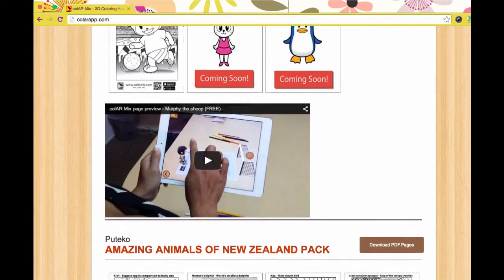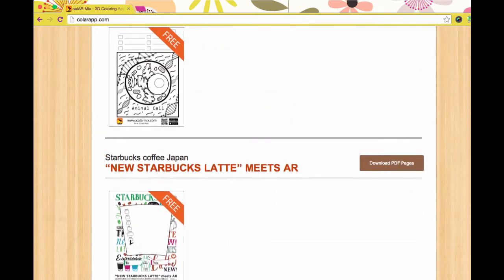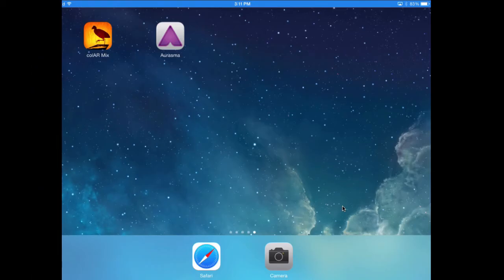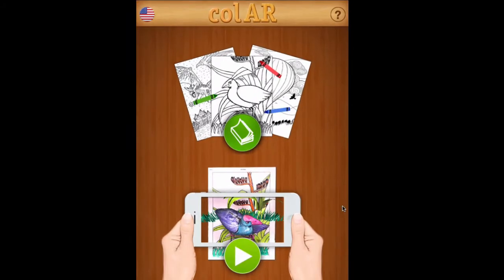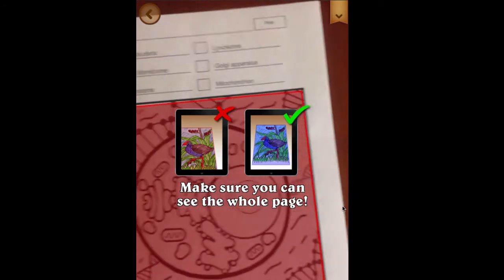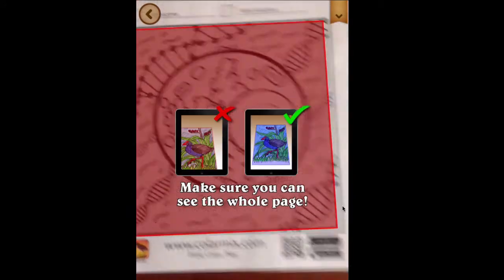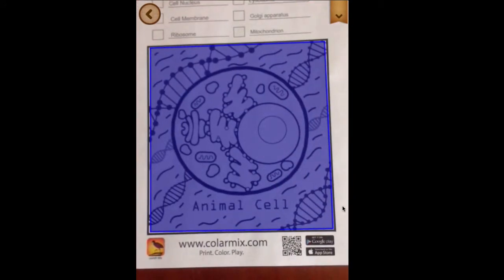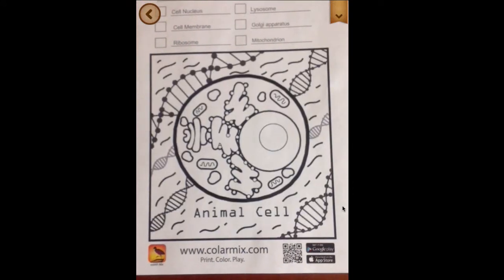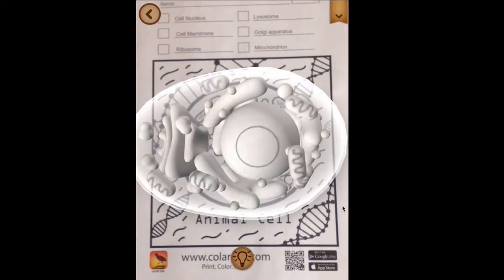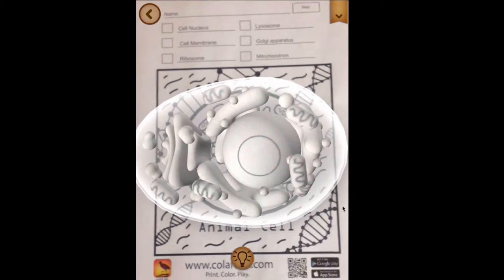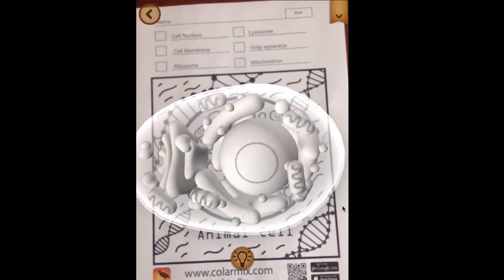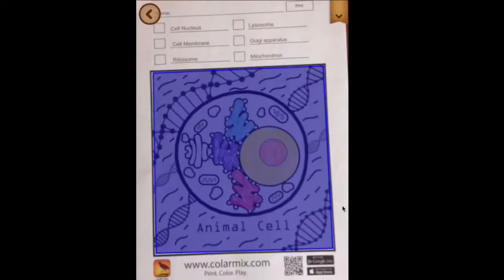Let's go ahead and download this cell. Okay, so we printed out the cell sheet, and we open up our app, we push play. It will prompt us to make sure that we can see the whole page at the same time. And then poof, it'll come to life. Now you notice that this one's all white, so that's not that cool. Let's see what happens when we color part of it.